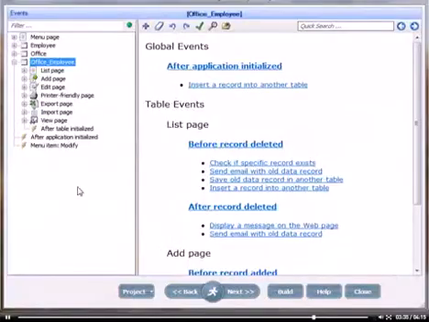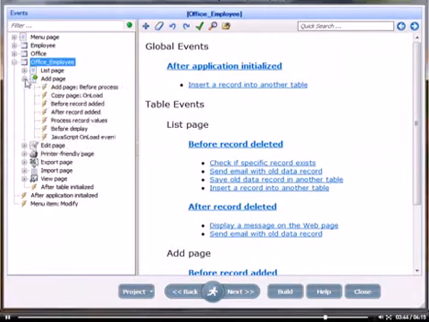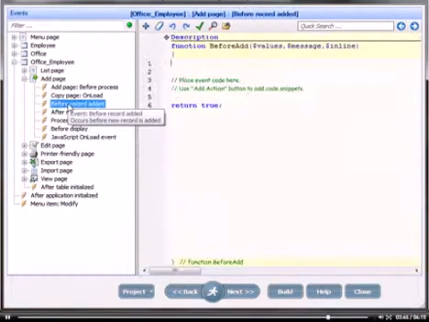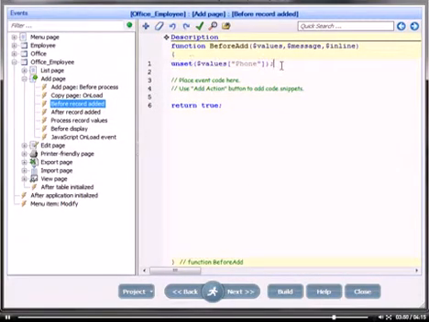Since we cannot actually save the phone number field in the Office Employee table, as this field doesn't exist, I will exclude it from the insertion in the Events Editor under the Before Record Edit event of the Office Employee table. I will do so by inserting the following code snippet.